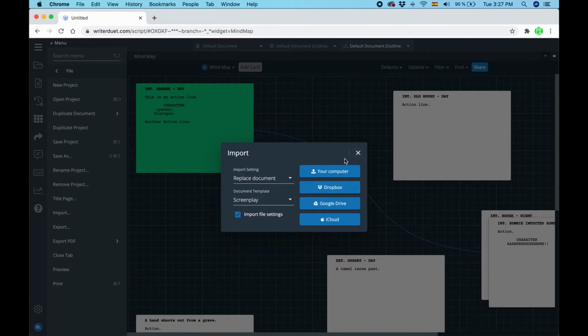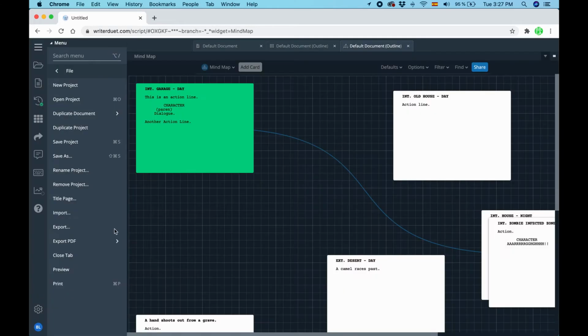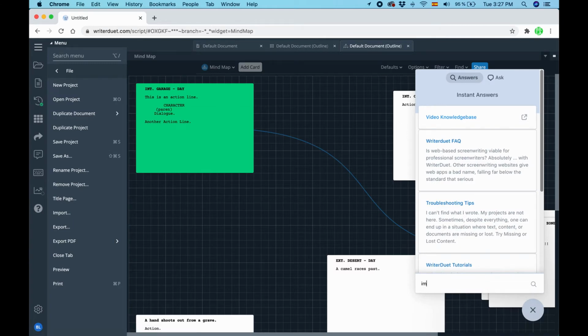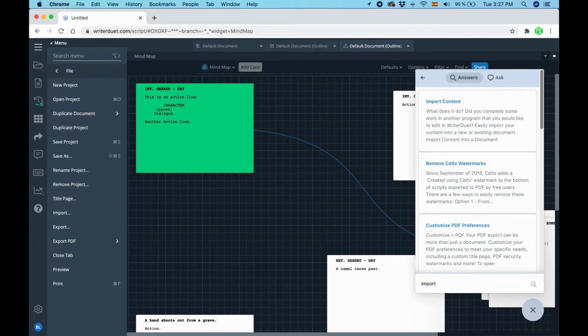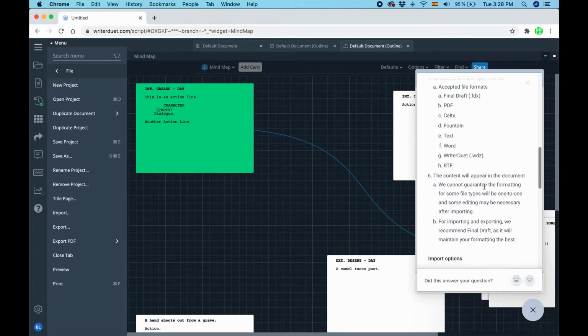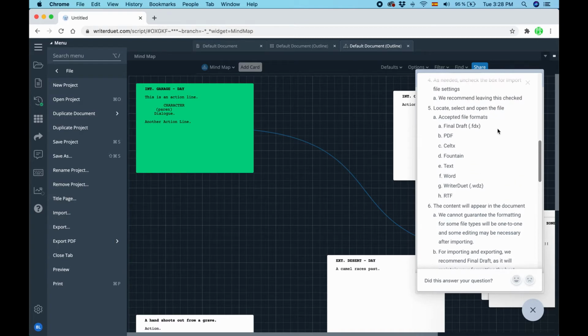So in order to see that, let's go to the help section. Let's click on the question mark and type in "import" in the knowledge base, "import content." And here you have a list of the file formats that WriterDuet can import: Final Draft, PDF, Celtx, or Celtx, whatever you want to call it, Fountain, Text, Word, WriterDuet, of course, and RTF.